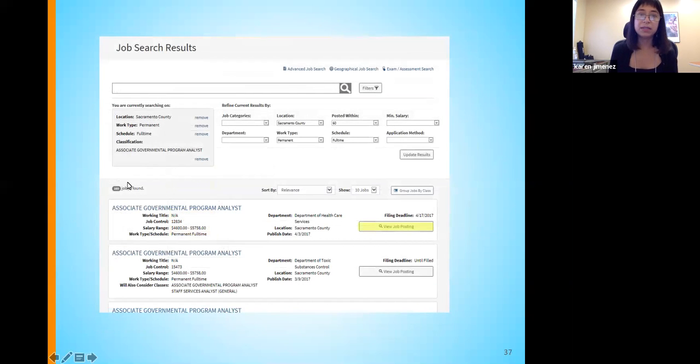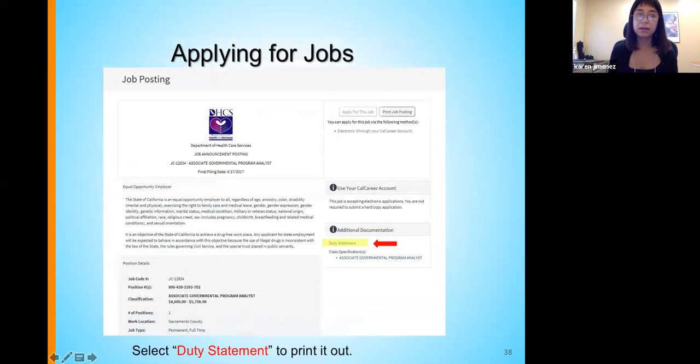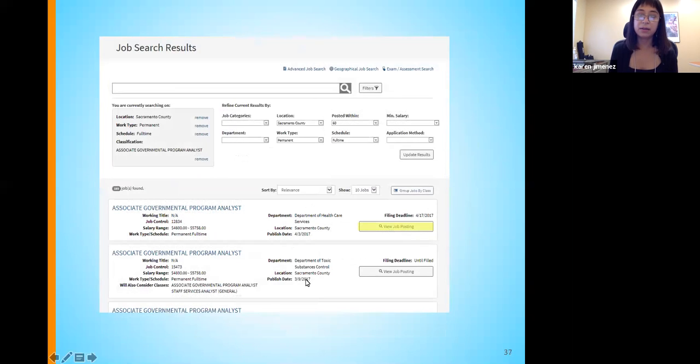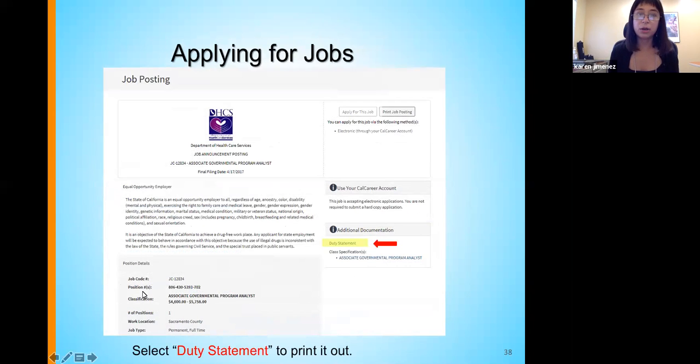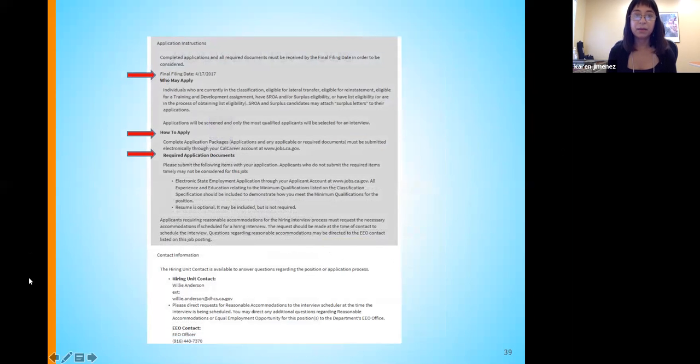And when you're looking at job listings, you'll click on that little section right here with the magnifying glass, and it'll give you the job posting. So this really has everything that you need to know. In order to find out what you'll be doing at that job, you'll click on the duty statement. The job listing also tells you who should apply to this position. It'll usually say people that are list eligible or eligible for a transfer.